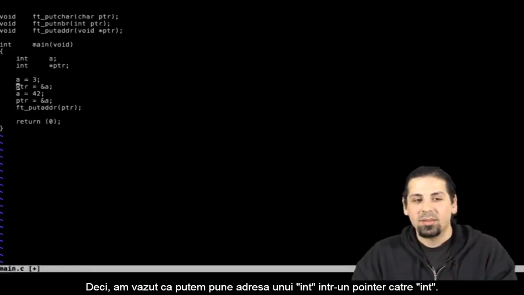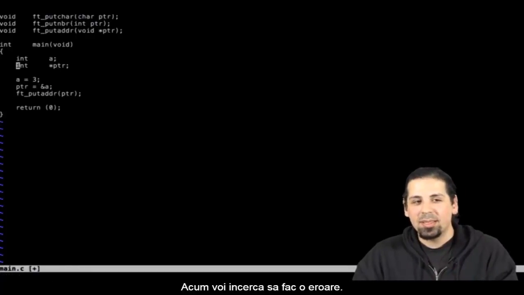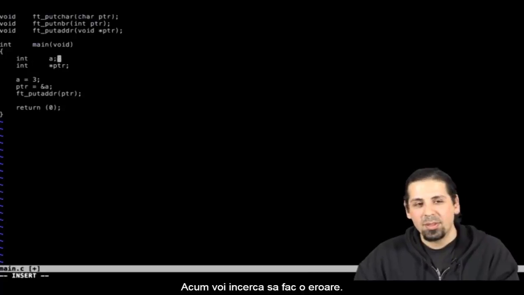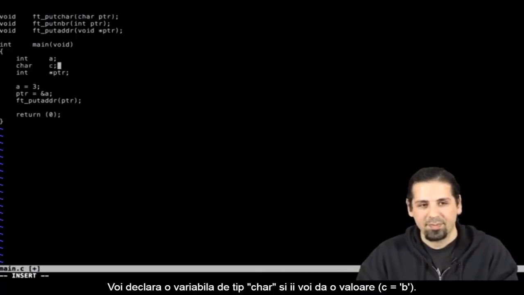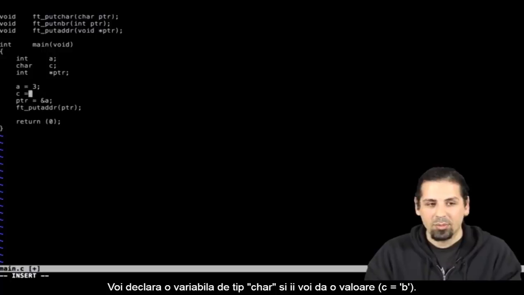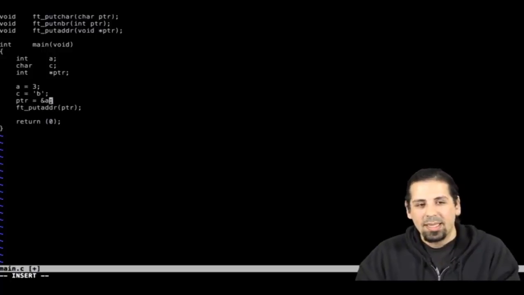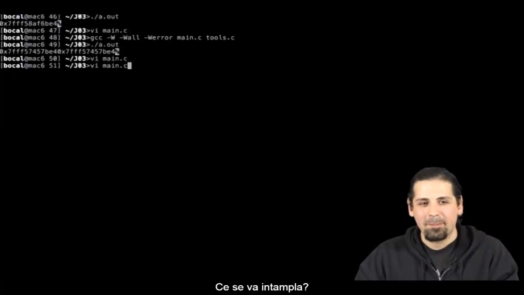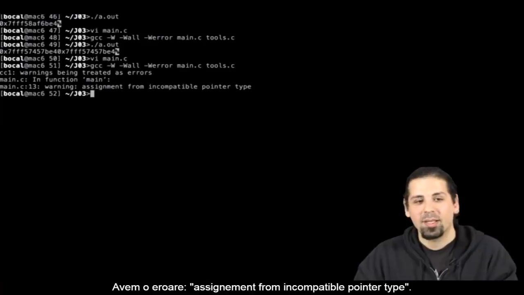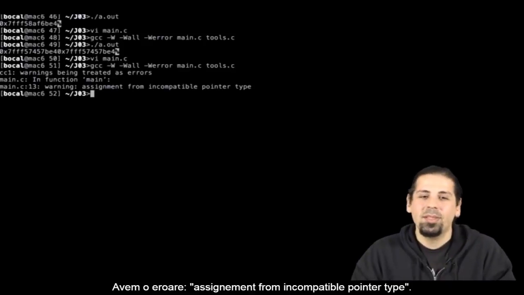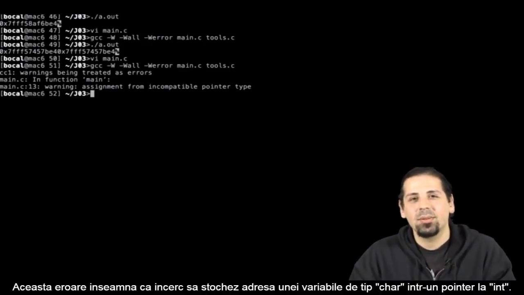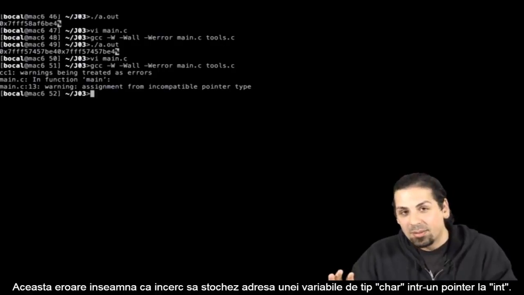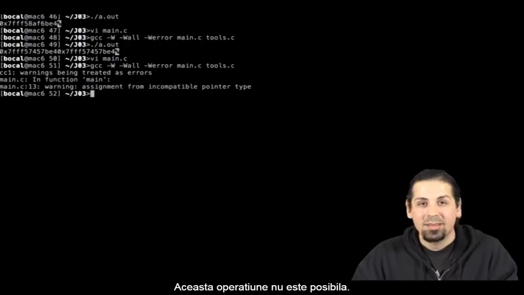So, we've seen we could display an int's address with a pointer to int. And now I'm going to purposely make a mistake and declare a char, let's call it C. I'm going to give it a value, let's go with B. And now I'm going to try and put C's address in ptr. What's going to happen? Yep, I got an error message, assignment from incompatible pointer type, which means I'm trying to put a character's address in a pointer to int. They're not compatible, it won't work.